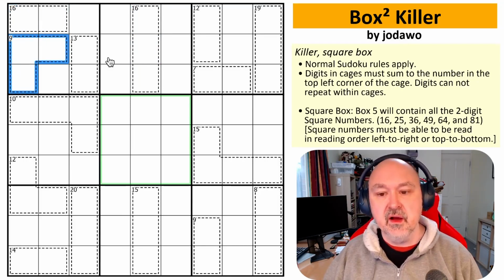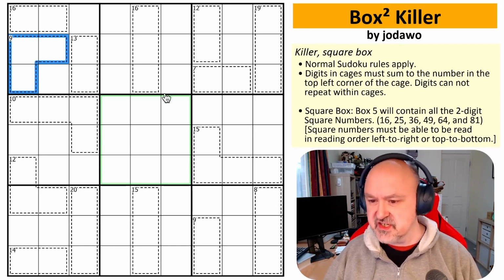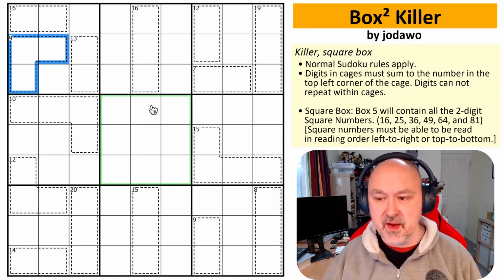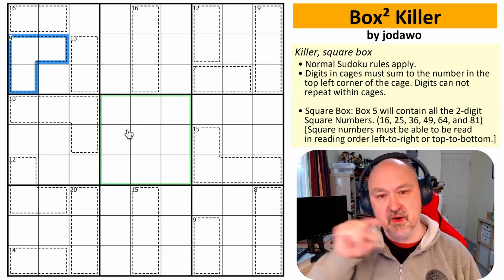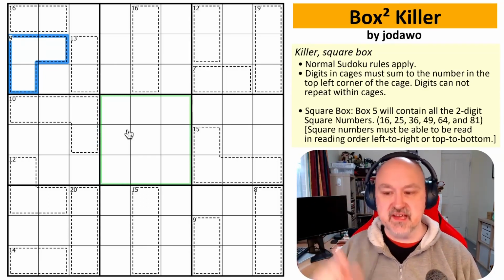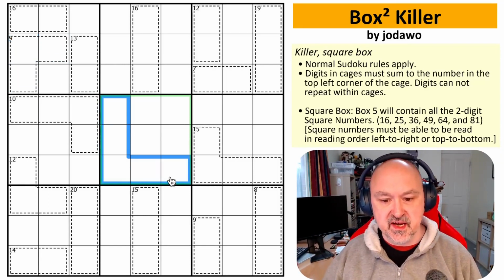The final rule is the one that makes this puzzle a little bit special and a little bit tricky, maybe? I don't know. Which is the box square, or the square box rule. It's actually square box. I can see it in the rules, and probably so can you above me. I keep saying box square because box to the power of 2 is box squared. But the rule is actually called square box, which is in box 5.